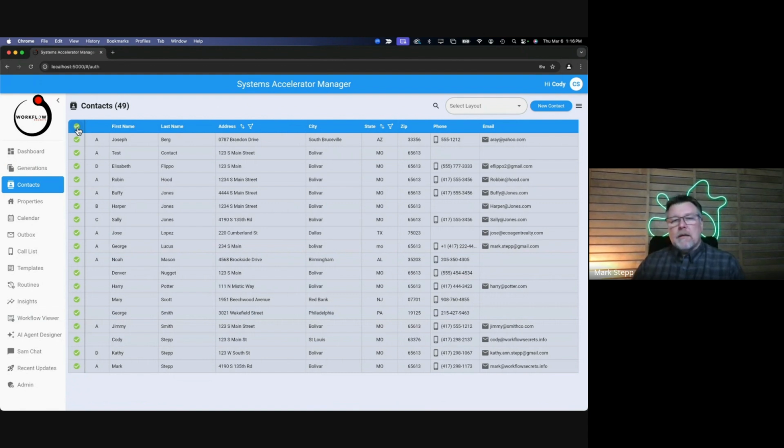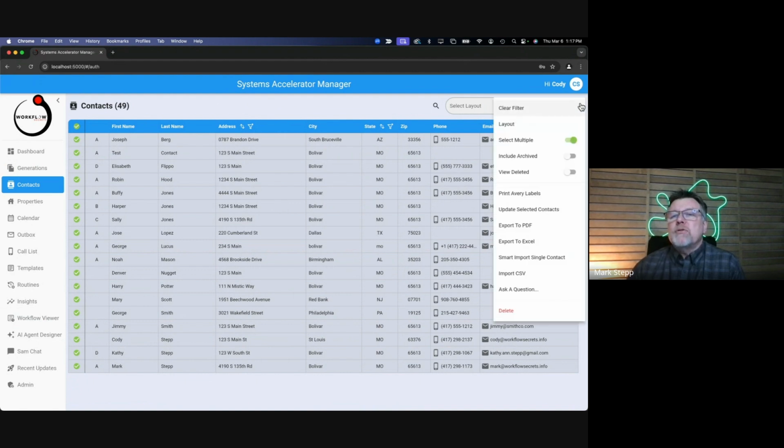A lot of systems out there make this kind of a challenge. I wanted to make it very easy. So whenever you select multiple records, at that point, when you choose the down arrow, you get some extra choices based off of doing multiple records. One of them is this print Avery labels. I may actually change it here real quick to just print labels.